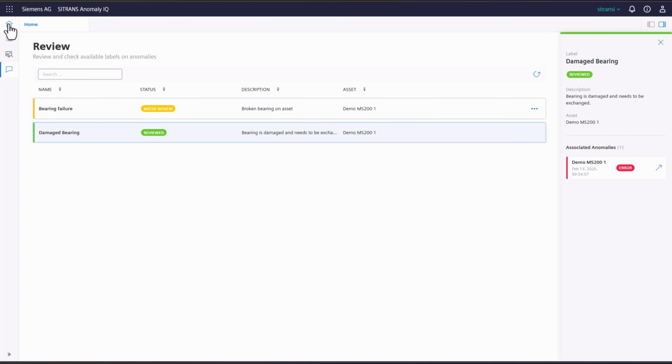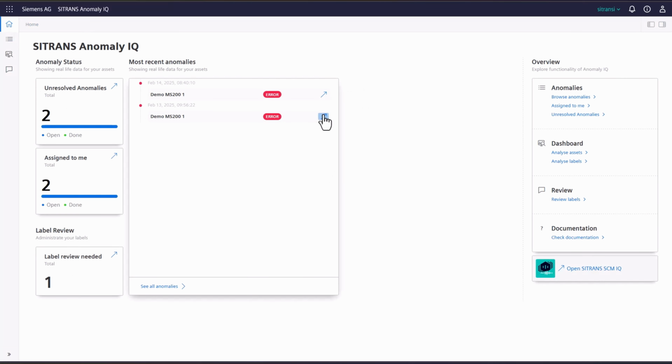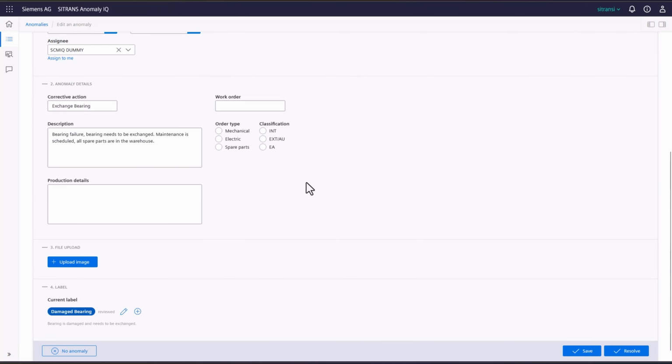Afterwards, we can review the anomaly. If we accept it, the anomaly is resolved and the status changes from Done to Resolved.